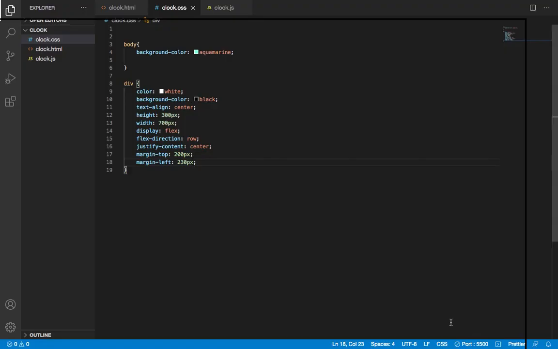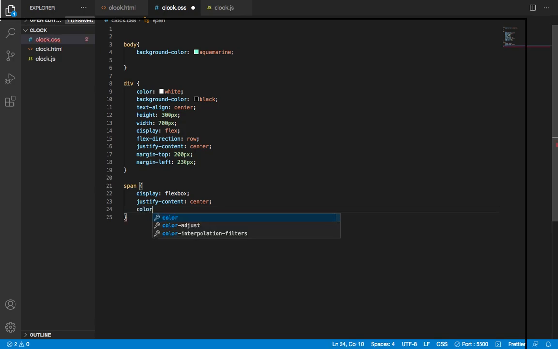Let's finish it up. Let's get the span elements and then also put some style into them. So we are going to call for all the span. This is to get all the span, hour span, minute span, and also the second span. So the first thing we are going to do is set a display of flexbox, and then justify our content to the center. Set our color, I would say white.